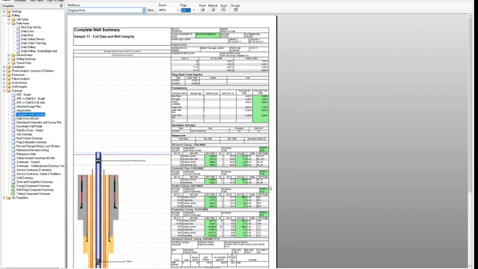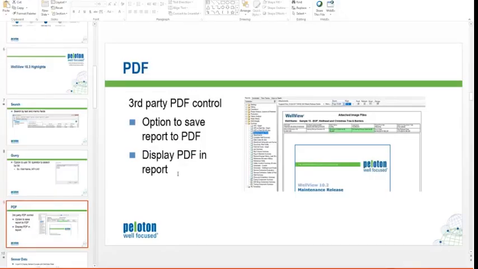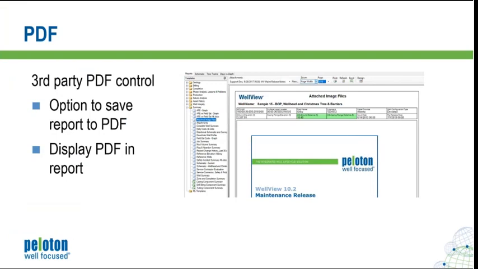Okay, so there are really two very specific features that we've added, and they relate to showing PDFs in reports and being able to print directly from a report. And yes, just to clarify, this save report to PDF works for single and multi-reports.